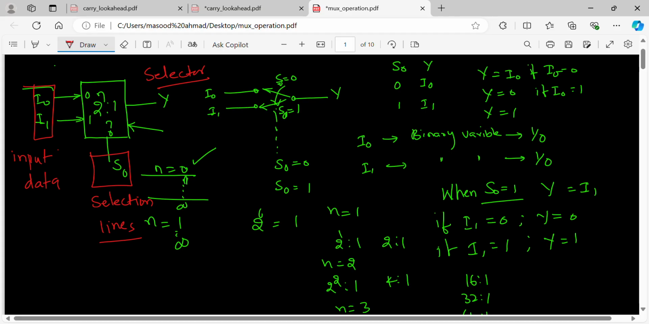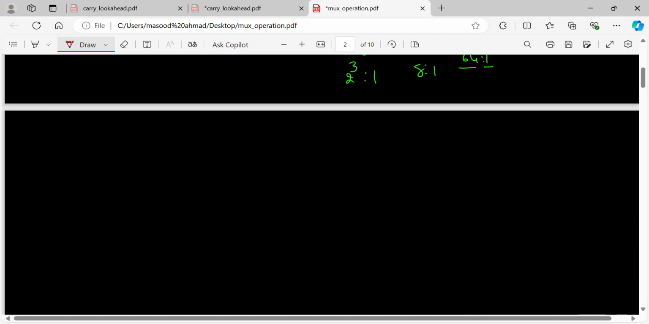How many selection lines are required depends on the value of n. If n is equal to 2, selection lines are 2. So selection lines are n. Number of inputs are 2 power n. Number of outputs are 1. For n is equal to 2, selection lines are 2. For n is equal to 3, selection lines are 3. So I can say in general, it's like this.